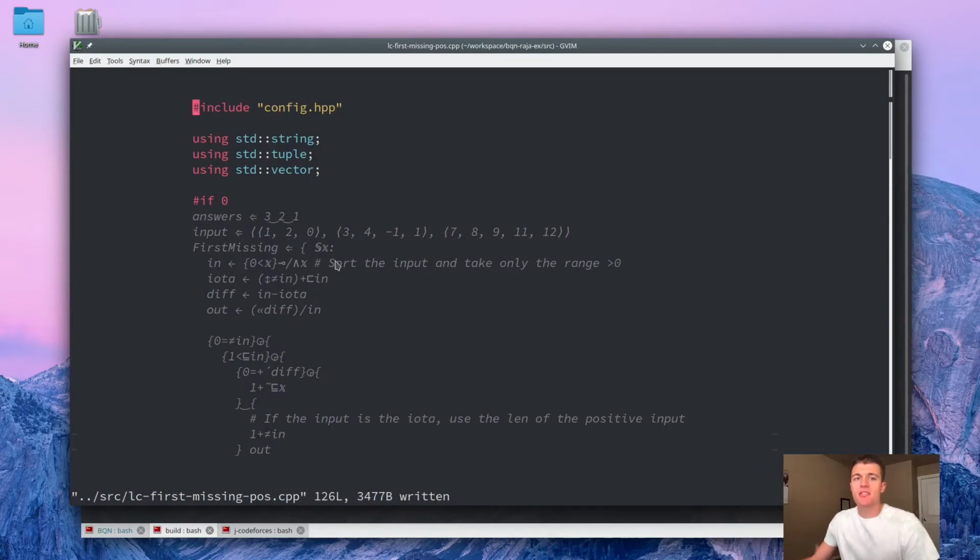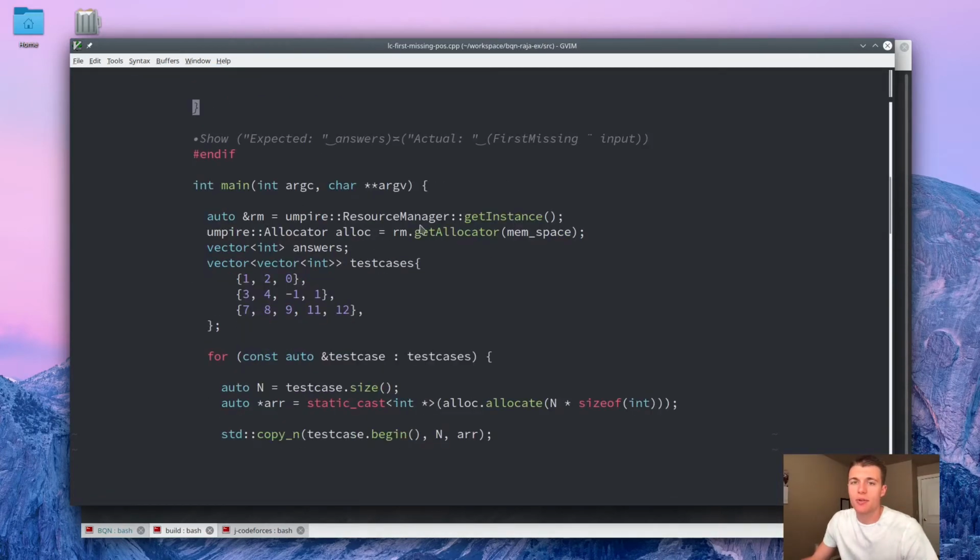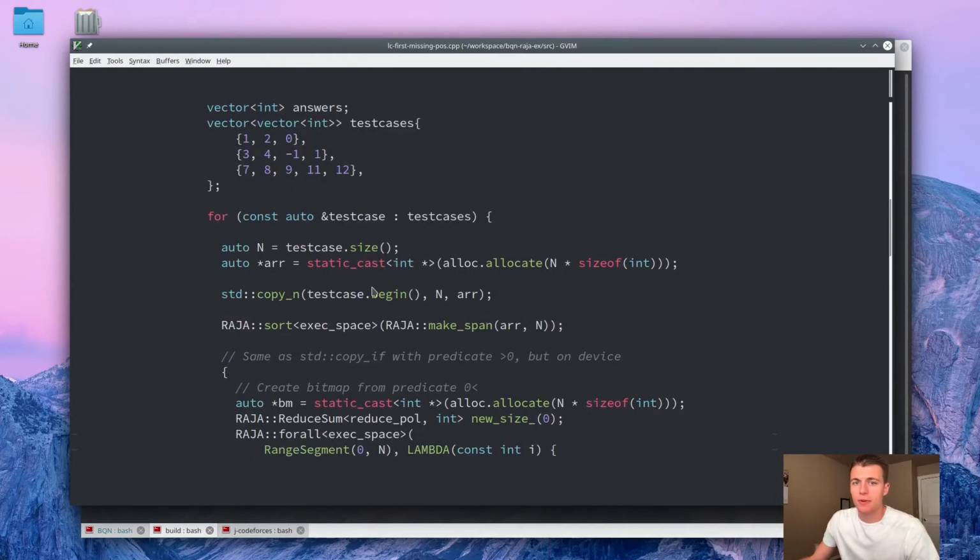This solution is a bit more complicated and it may require some knowledge of how C++ and GPUs work in general. You can see I have the BQN solution in the comments up here, and the first thing I do is set up my Umpire resource manager for memory allocation, and I have my answers in a 2D vector right here. For each test case, I allocate my array in unified virtual memory and copy the data from the test case.